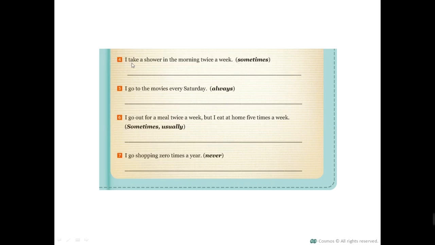You can use both of them. You can put sometimes I or I sometimes. So I sometimes take a shower or sometimes I take a shower are both correct. I sometimes take a shower in the morning.